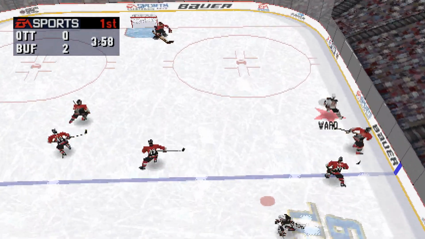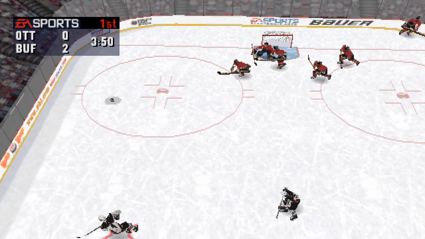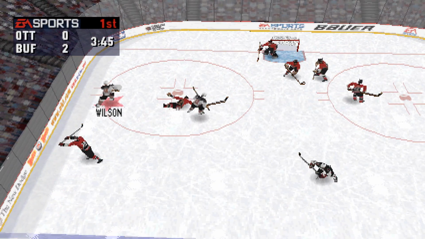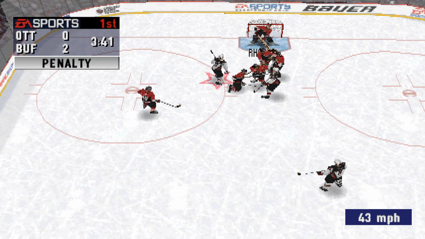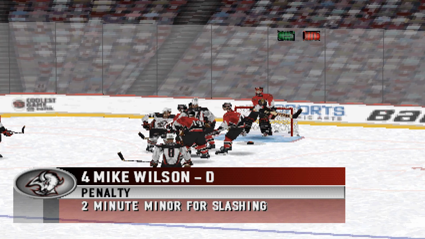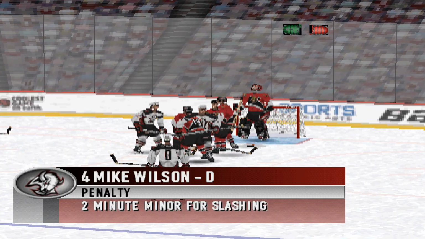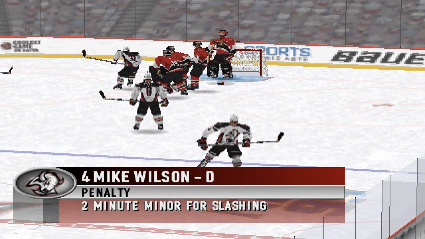The Sabres will change on the fly. Ward into the corner. To the net. To Ray. To Dackel. Penalty called. Buffalo gets called for slashing. Buffalo penalty to number 4, Mike Wilson. 2 minutes for slashing.